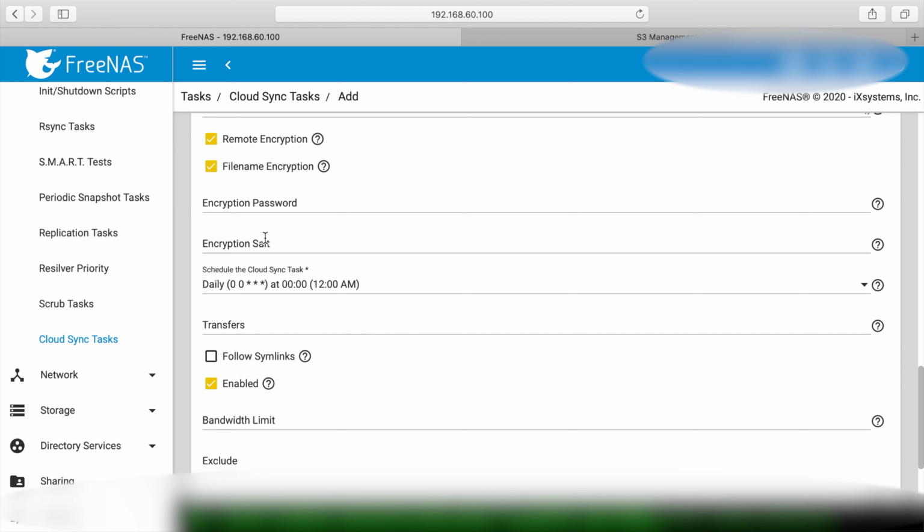For encryption password and salt, you can just pick a string of random characters. And here, I'm just gonna use 1, 2, 3, 4, because I'm gonna delete this just after we are done here. The schedule also doesn't matter; depending on the size of the folder and how often you change it, daily or weekly should be enough.